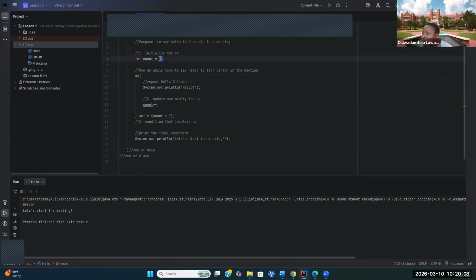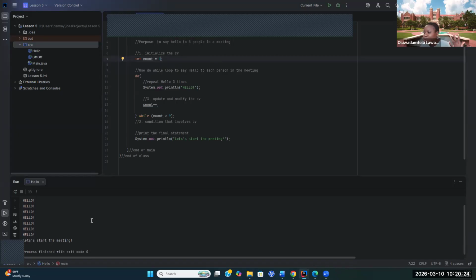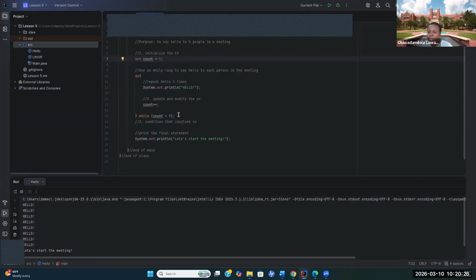So if I put 1, for instance, as my count, that's my control variable, 1 is less than 9, 2 is less than 9, 3 is less than 9, 4 is less than 9. So it's going to print more hello until this condition is no longer met.